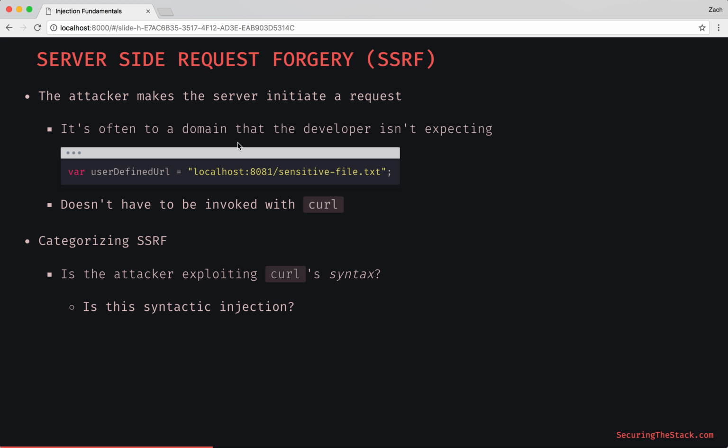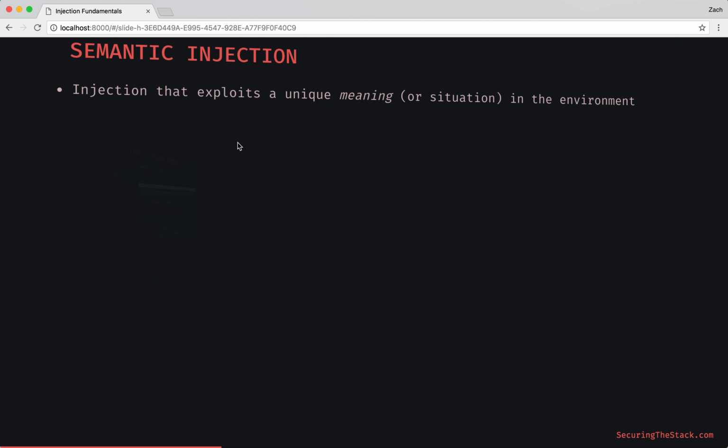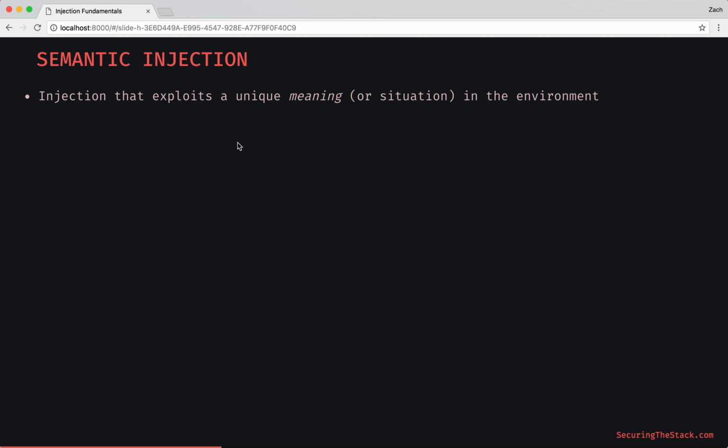So categorizing SSRF, is the attacker exploiting curl syntax? Remember before we had syntactic injection. So is this syntactic injection? I don't know, what do you think? Well, no, this is a new type of injection that we're learning about and that you need to really look for as a developer, and I do too when I'm doing my code: semantic injection. And it's very powerful. So what is semantic injection? Injection that exploits a unique meaning or situation in the environment. Okay, so semantics just equals meaning. That's just another way to memorize it.